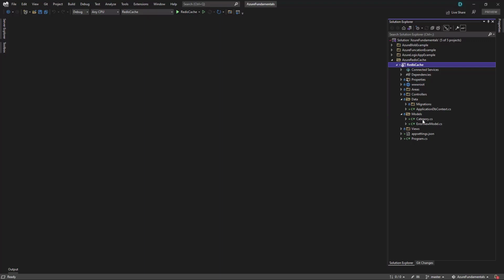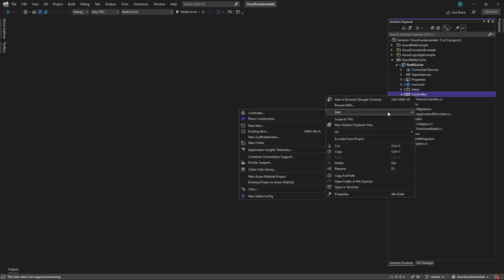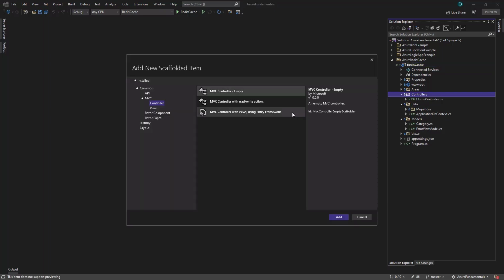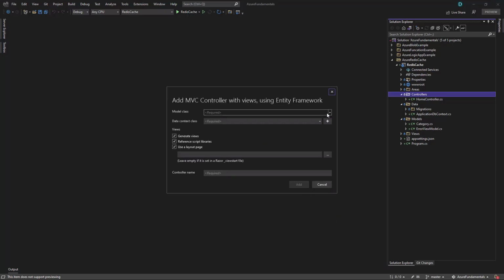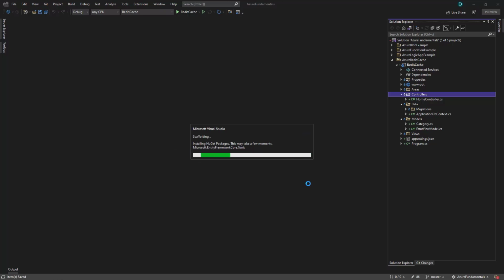Now that we have added the category model, let's perform CRUD operations on category. So inside the controllers, we have the built-in helper. Let's add a controller with Entity Framework. Let's hit add here. We already have a DB context. We need to select the category model, application DB context, and let's add that. That will create the views for CRUD operation and also configure Entity Framework Core to use our categories table. This scaffolding is a great tool to get things up and running.